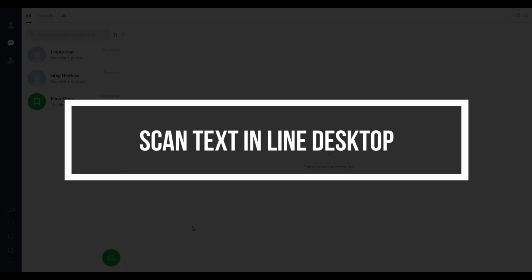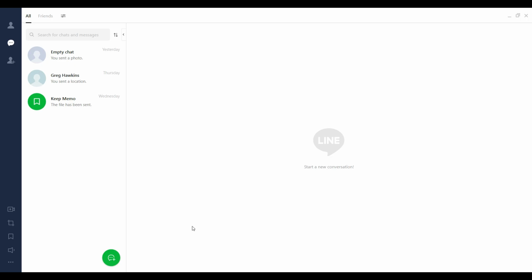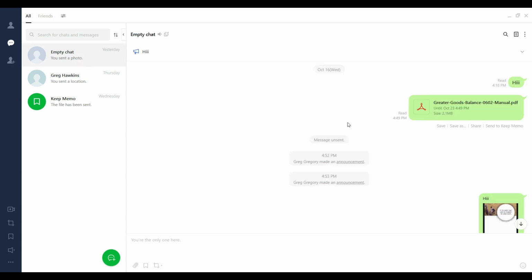In this tutorial, we are gonna look at how to scan a text in line. Now let us begin. For instance, I'm gonna go to a chat right here. And as you guys can see, this is the chat that I have done. Now let's simply say I want to scan a text.